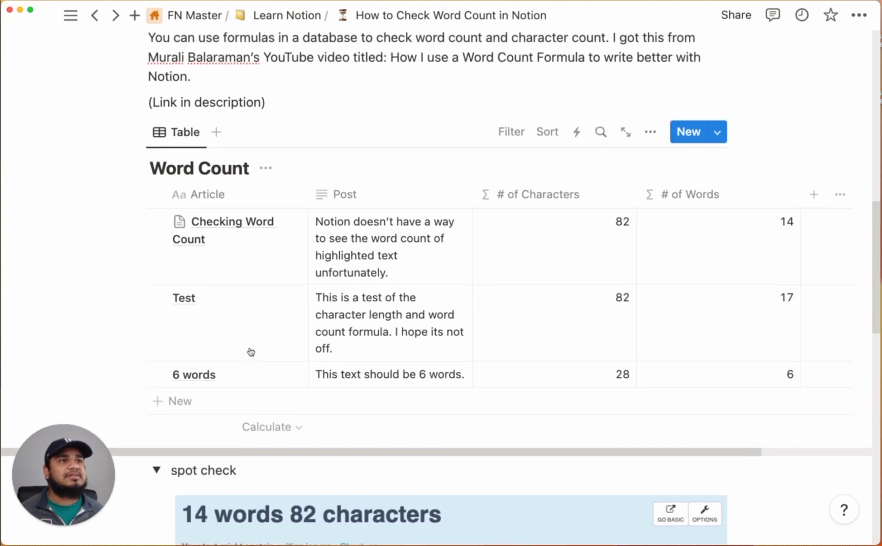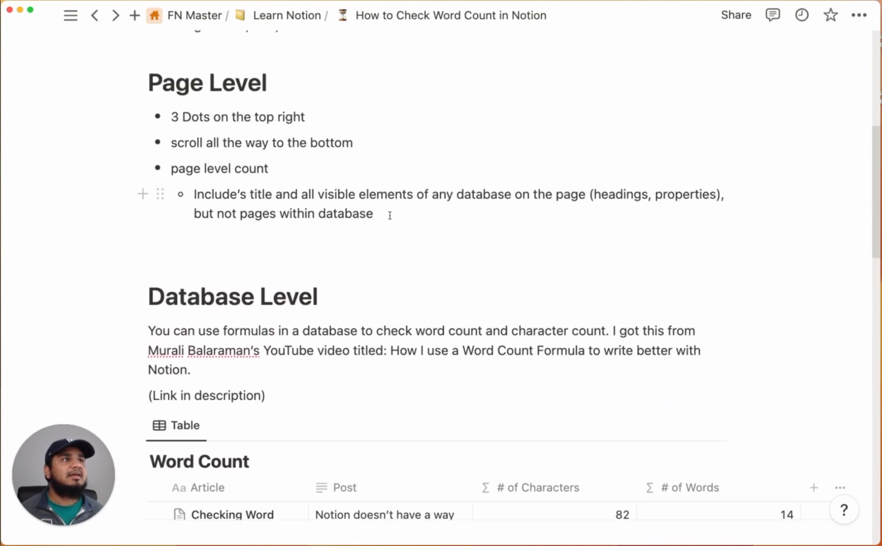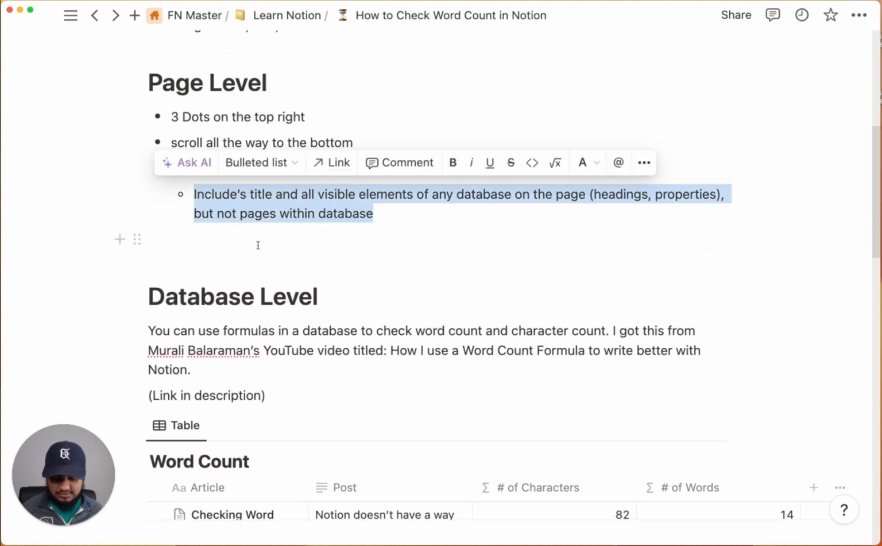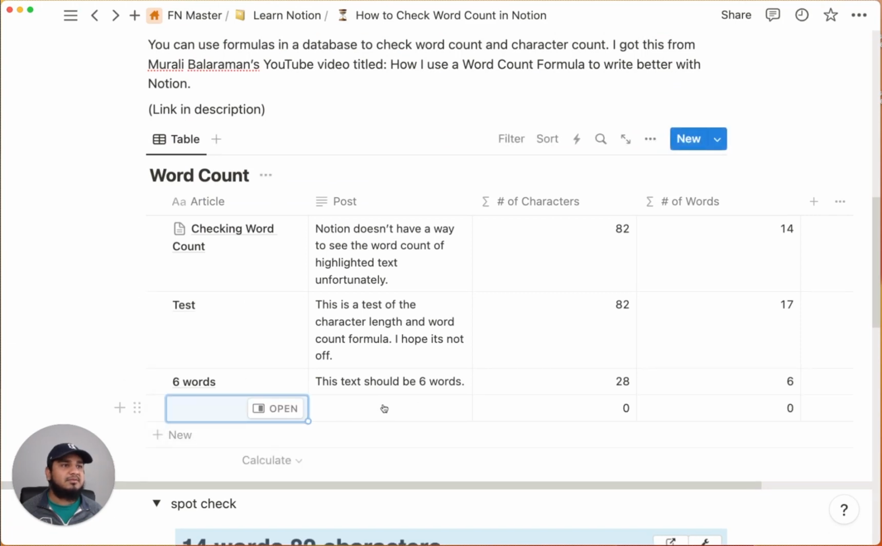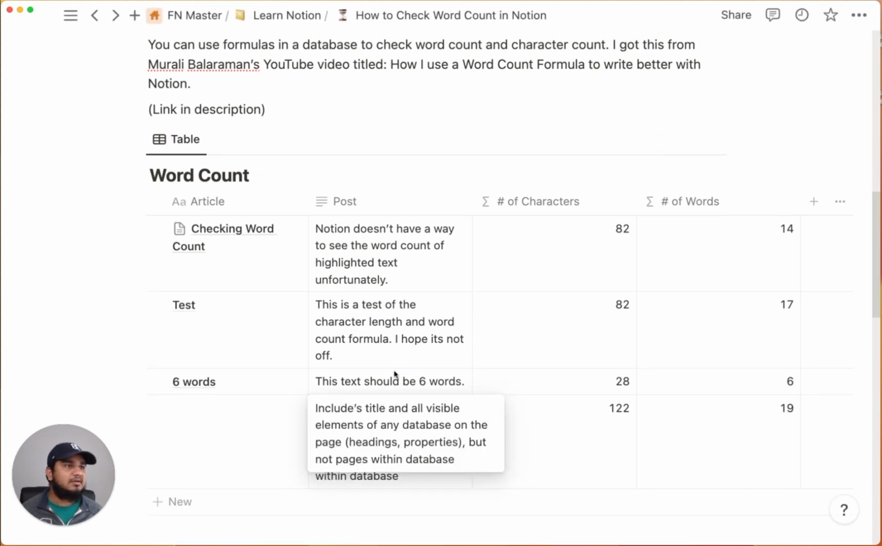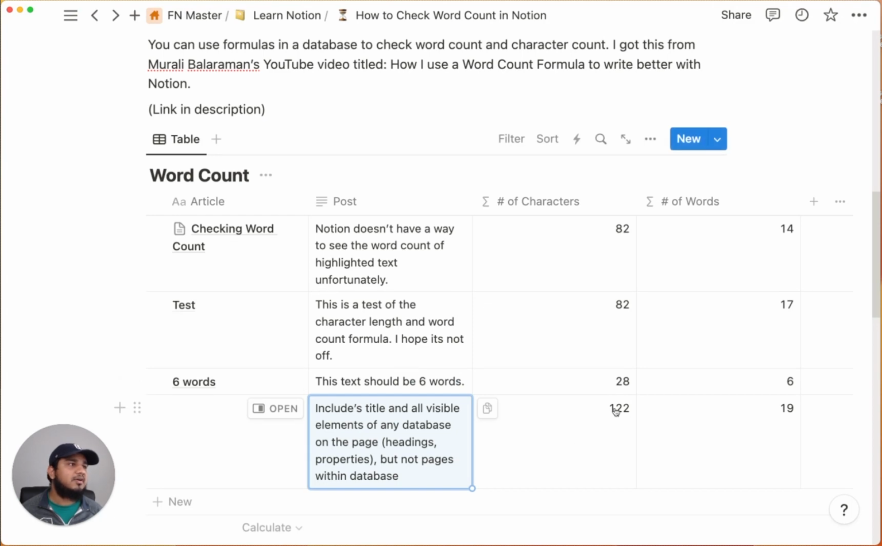Just to give you another example and do this real time, let's say I want to just get the actual word count of this. We'll basically create a new entry here, and then we'll just paste this here. And boom. So this is 122 characters and 19 words.